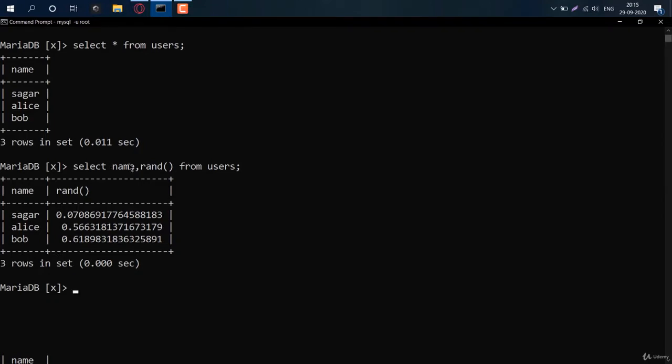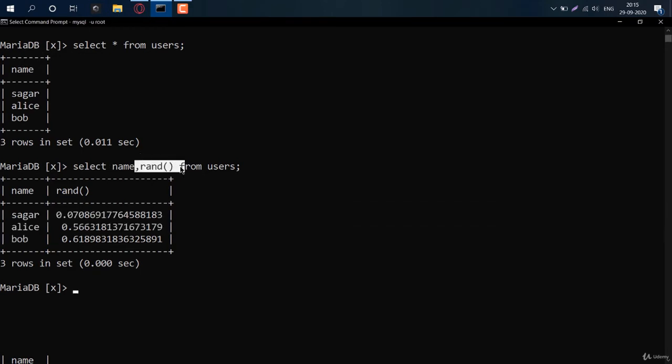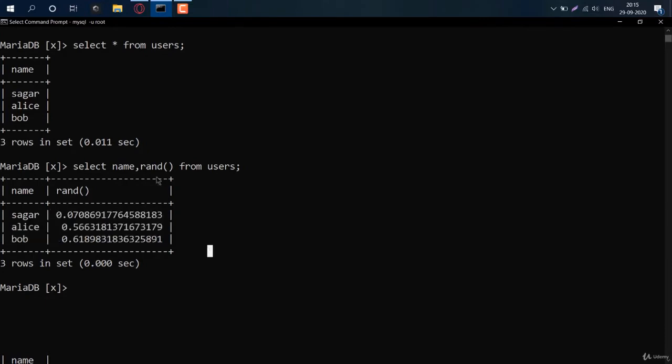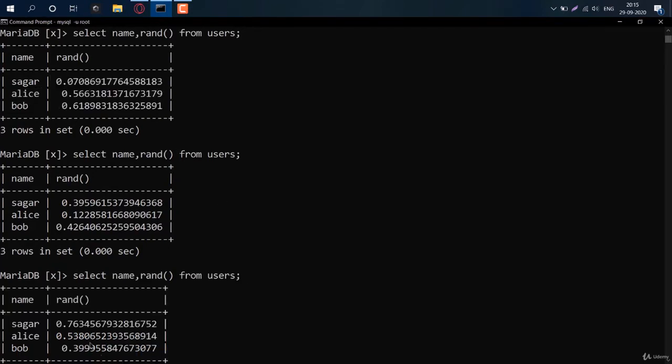As you can see, when I select this column, which is name, it returns 3 rows, but I also selected a random function which is creating 3 random values in front of these. Since it is a random function, anytime I run this again and again, it'll create all new values. You can see when I run this again, all the values have changed. If I run it once more, all the values have changed again. These values are completely random, and they will range from 0 to 1.